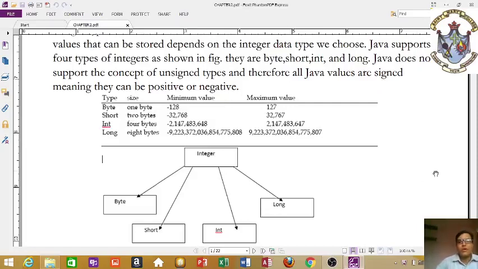Now let us look at the size, minimum value, and maximum value. If you see here, byte will consume 1 byte of memory, and its range is minus 128 to 127. It is equivalent to character in C. Okay. Next type is short. It will consume 2 bytes and its range is minus 32,768 to 32,767. It is the range of integer in C, but here it is the concept of short.